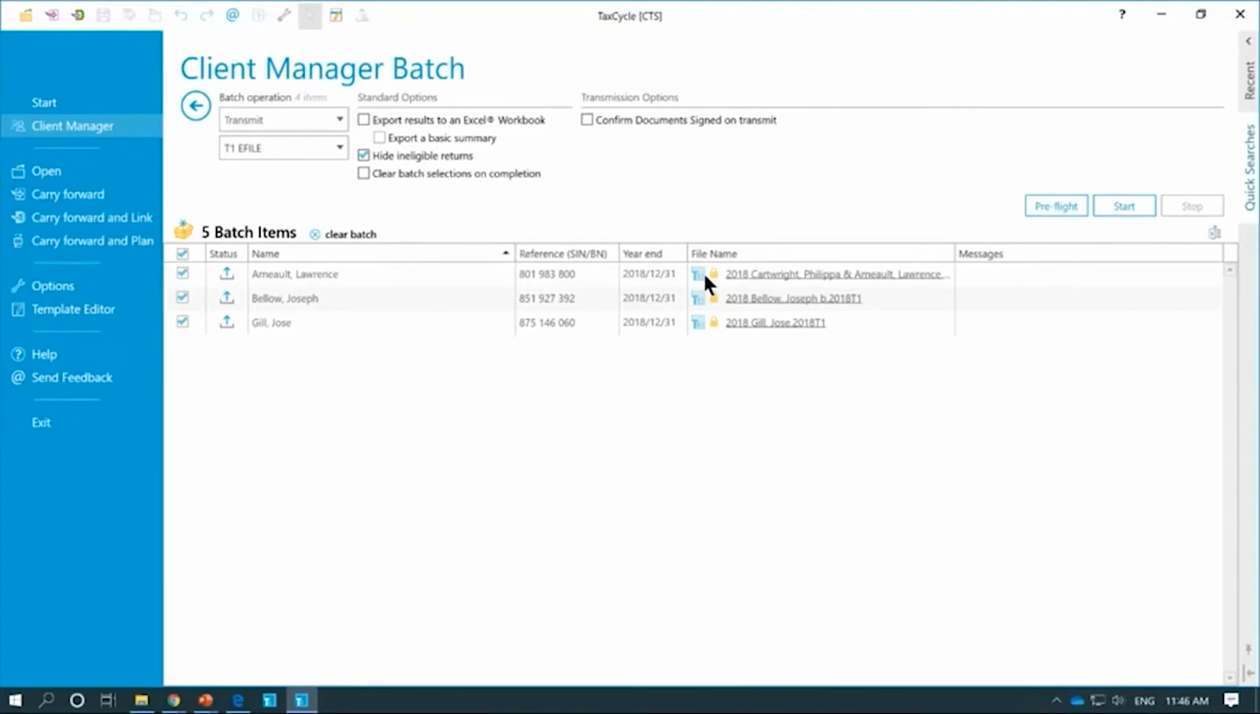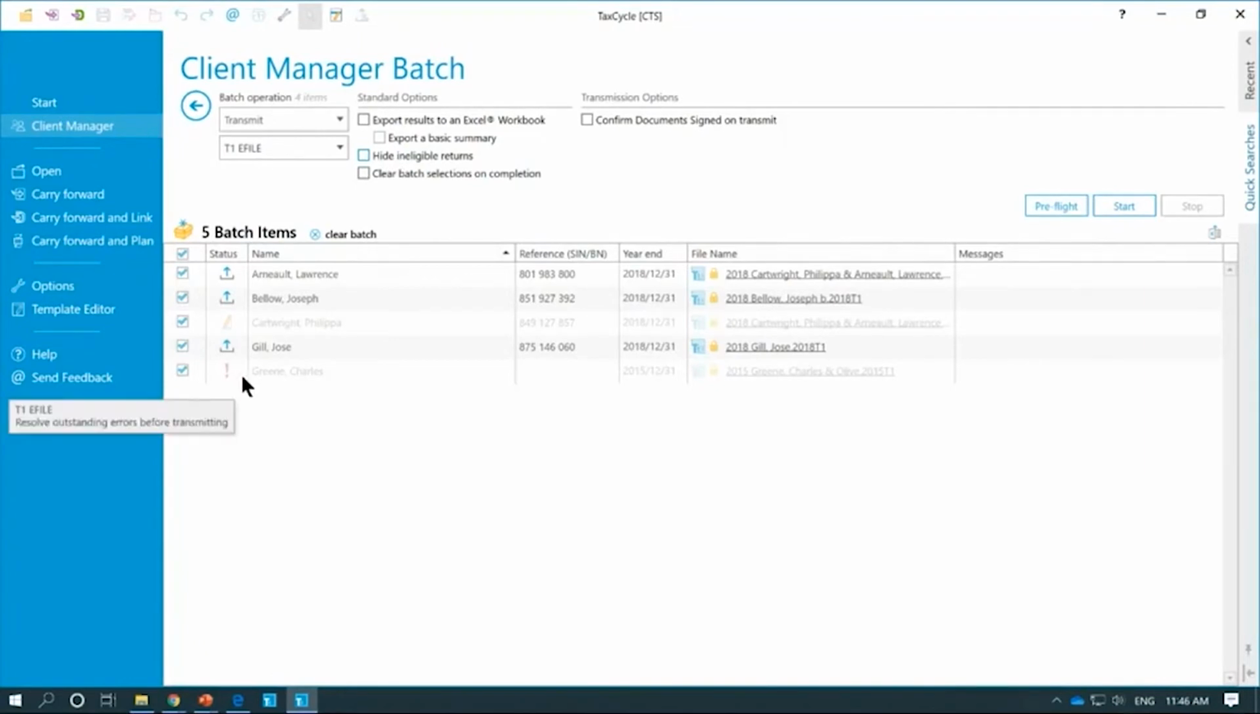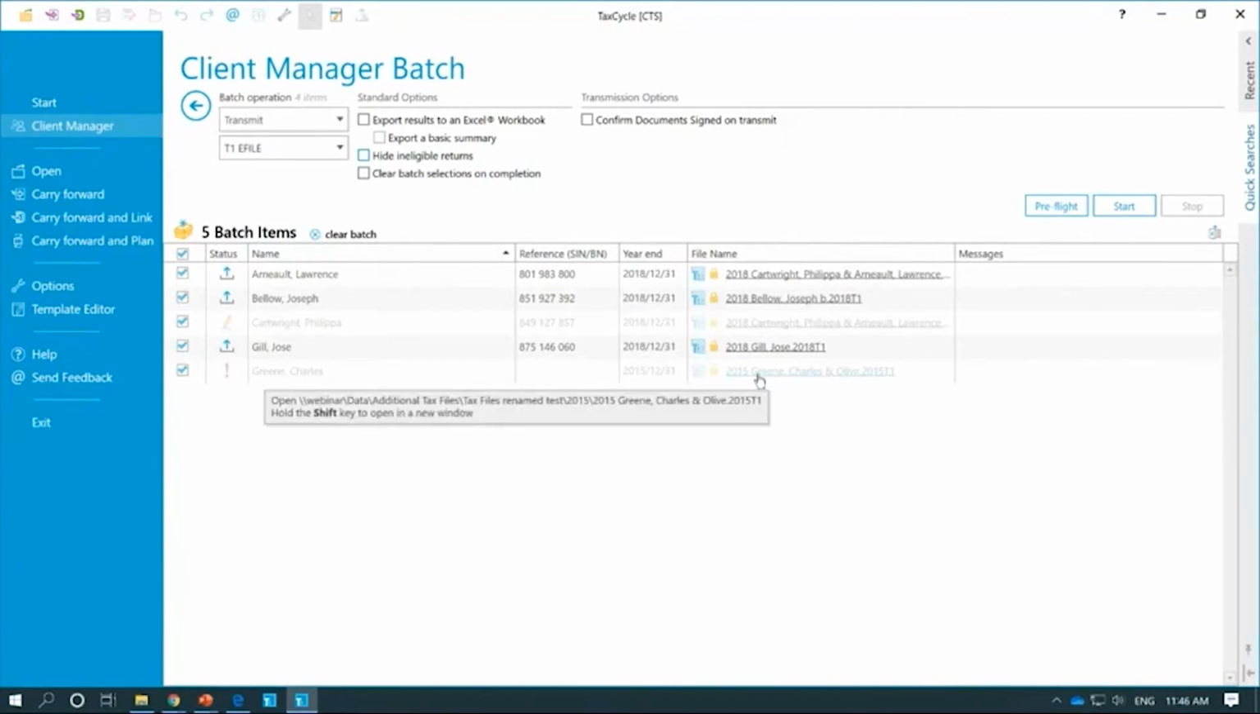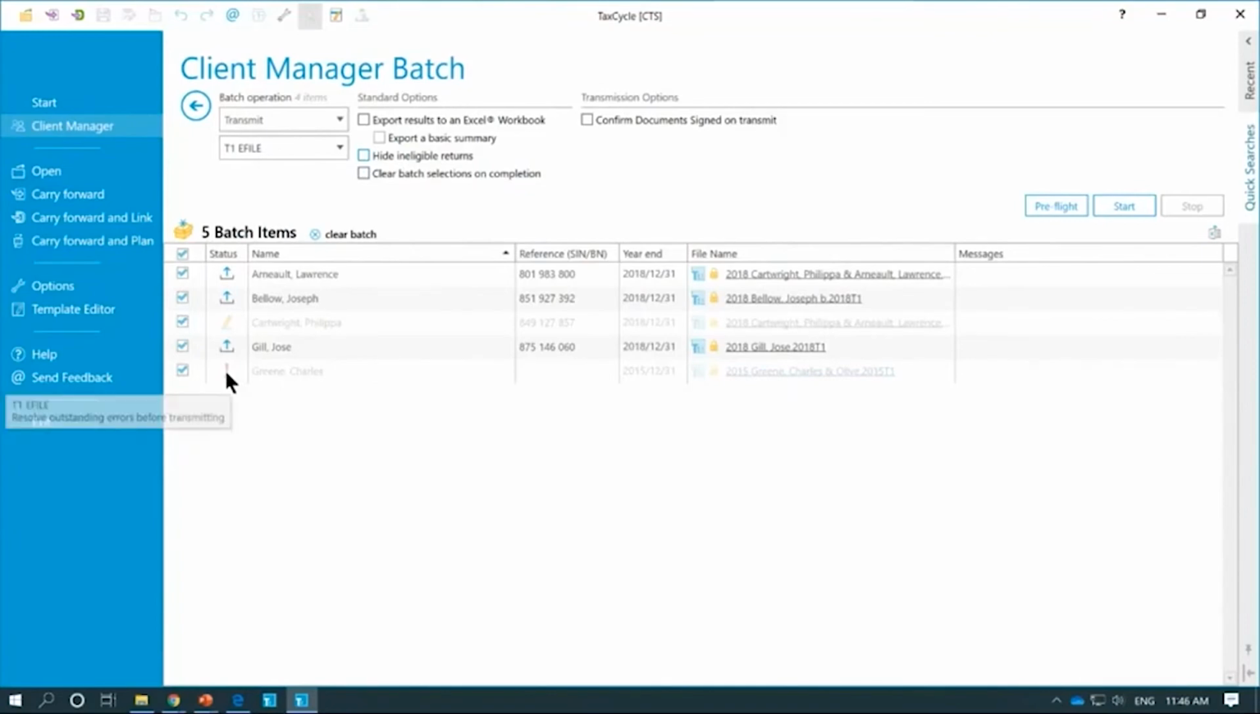And here we see these are the returns that I had to batch e-file. Now what I've already noticed here is I only have 3 returns visible, but I have 5 items in my batch. So what's going on? Here in my standard options, I have the hide ineligible returns option selected. What this is saying is I'm going to hide from view any returns that you can't transmit for T1 e-file. So if I take that off, I can now see all my 5 returns that I selected for my batch operation. Now, Charles's return here is still waiting to resolve some review messages, so that makes sense.